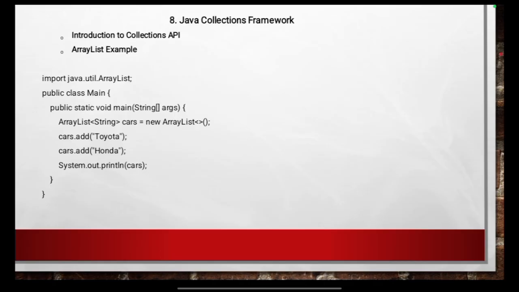java.util.ArrayList. This line imports the ArrayList class from the java.util package. Java's standard library has many utility classes. An ArrayList is a resizable array implementation of the List interface. Public class Main declares a public class named Main. In Java, the program must have at least one class and the file name should match the class name.